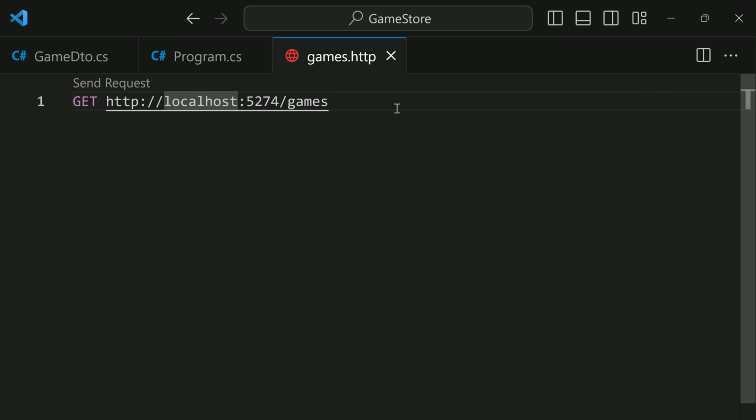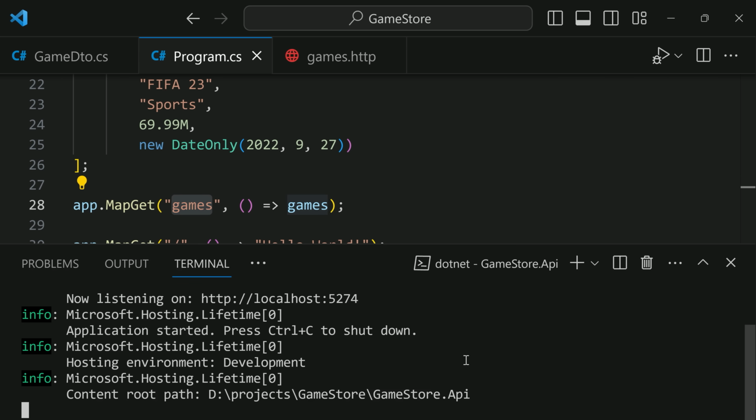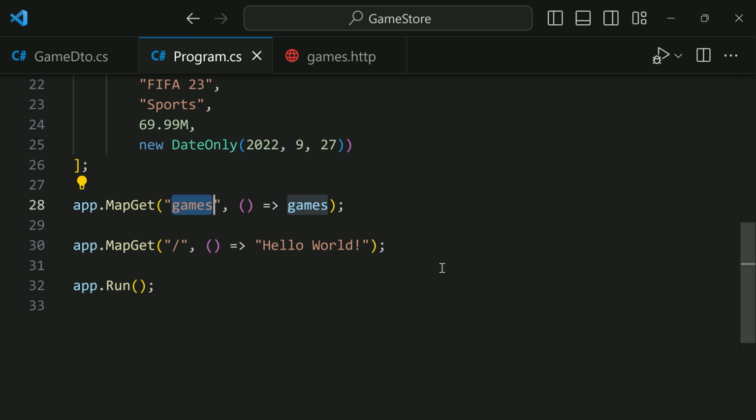Now let's go ahead and close this, and go back to Program.cs. Let me also press Ctrl-J to open my terminal, and Ctrl-C to stop it. One thing that we may want to do at this point is get rid of this hello world because we don't really need it anymore. So I'm going to remove it.